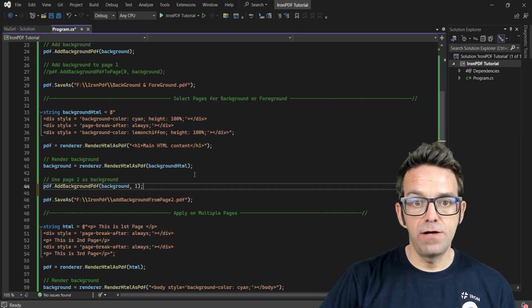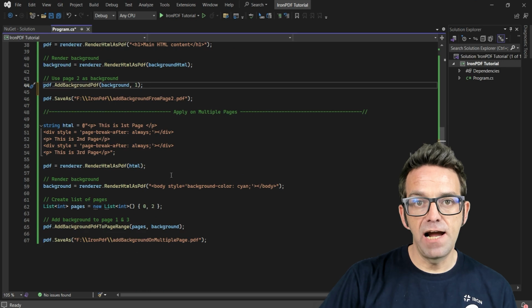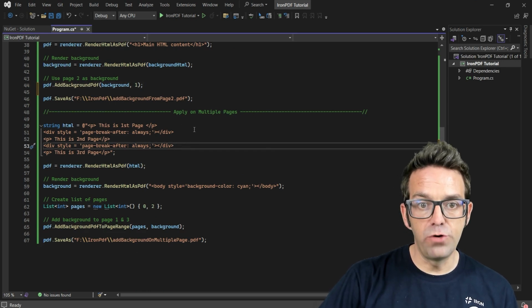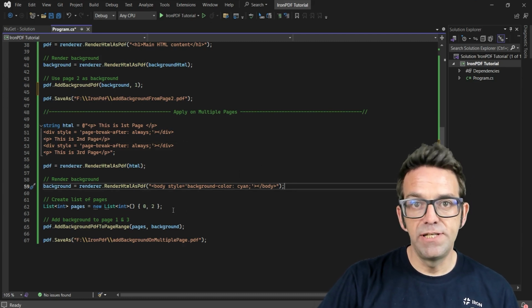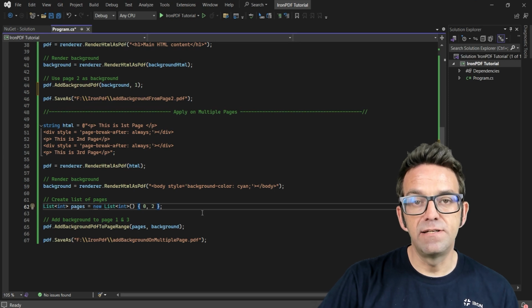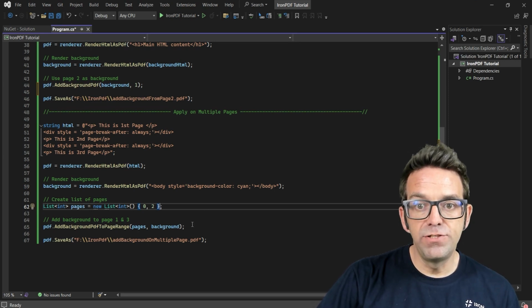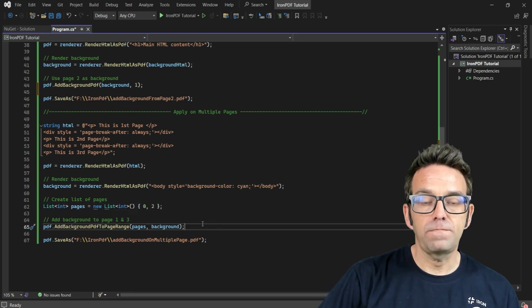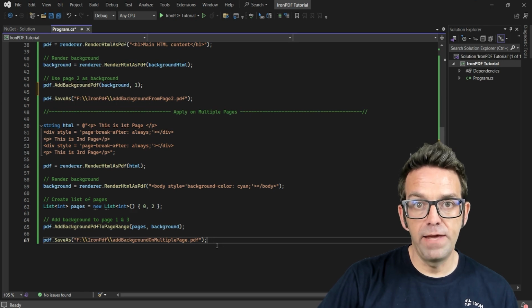Lastly, we'll cover how to apply backgrounds to multiple pages. We define HTML content for a document with 3 pages and render it to a PDF. We create a background PDF with a cyan color and then render it as a PDF document. To specify which pages receive the background, we create a list with the desired page indexes. Using pdf.addBackgroundPDF to page range, we apply the background to the first and third pages. We then save this final PDF as add background on multiple page.pdf.